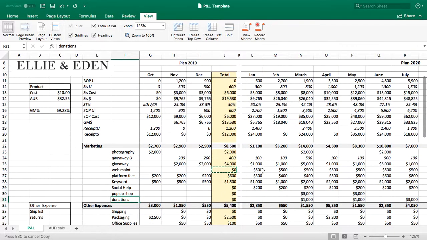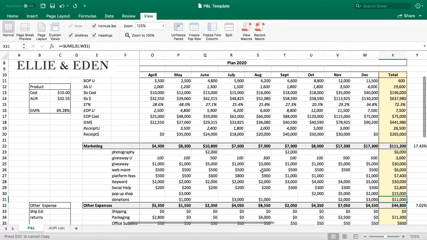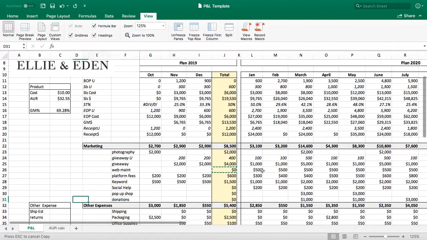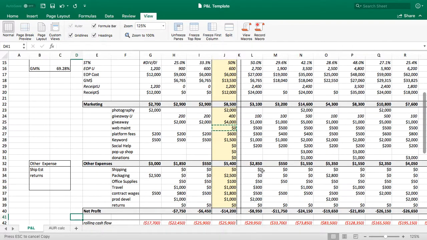And then donations, we think it's really important for us to give back to the communities that we serve, give back to the women that help support us. So we've got some dollars associated with donation factor. And then the next thing we have is other expenses. So this would be just expenses of running the business.